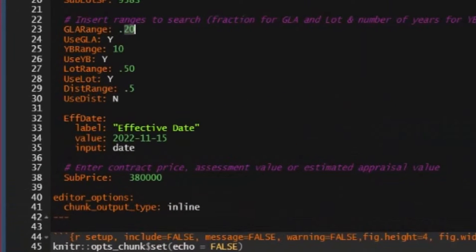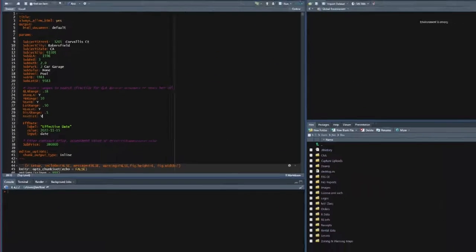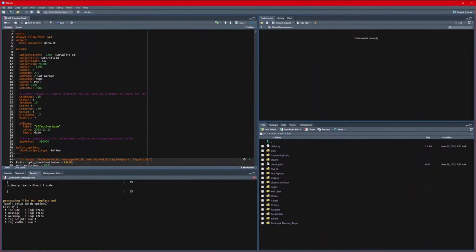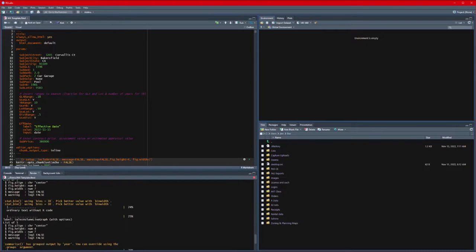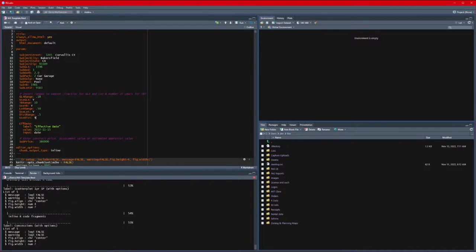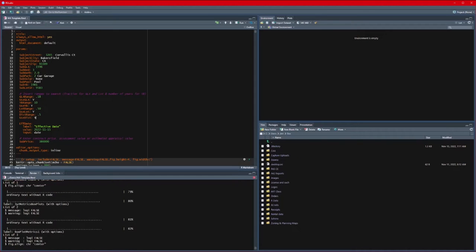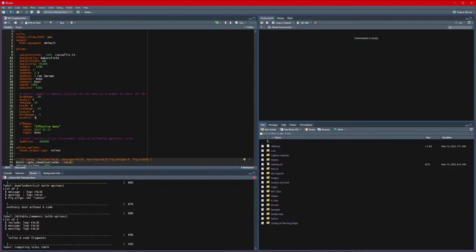So let's go ahead and make the GLA range 18% of the subject's GLA. And I actually have this program that will go 5% more on the top end. And we'll change the distance to yes. So we'll search for sales within a half mile within 18% of the subject's GLA. And we'll run that, and in a few seconds, we will have a completely new set of charts and data.